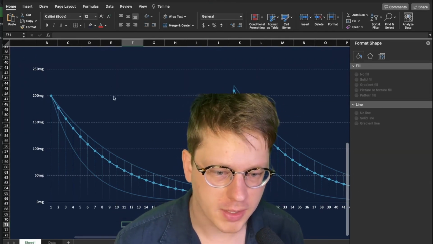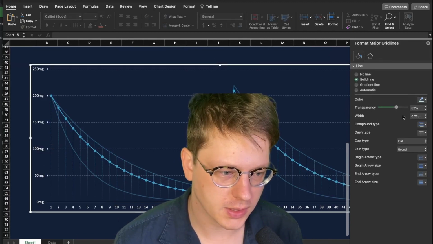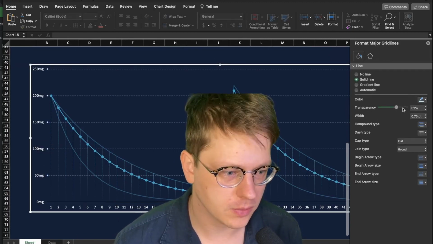All right, cool. I'm kind of liking this. I might reduce these grid lines a little bit. They feel a little bright to me, but overall, I really like this.